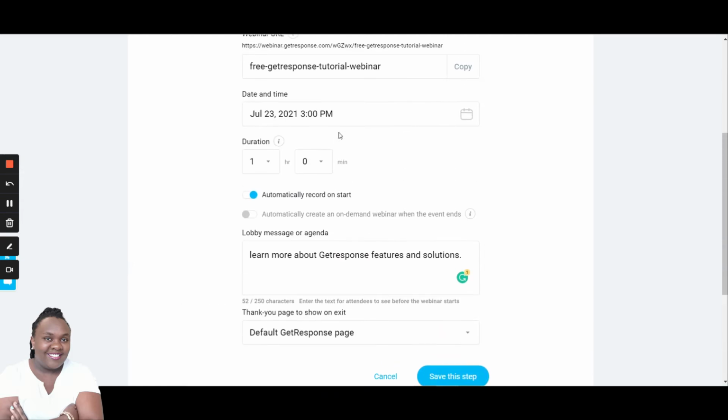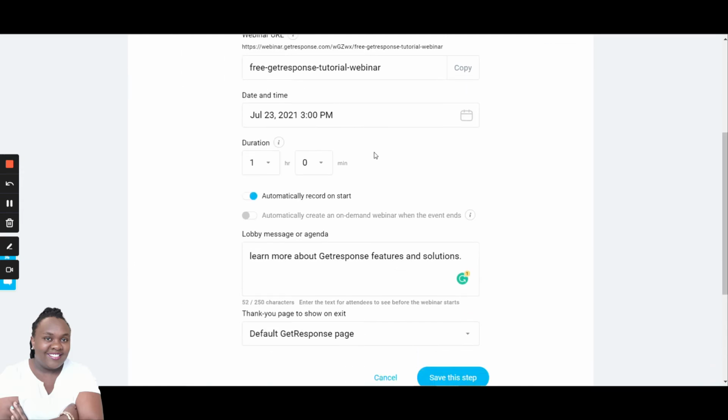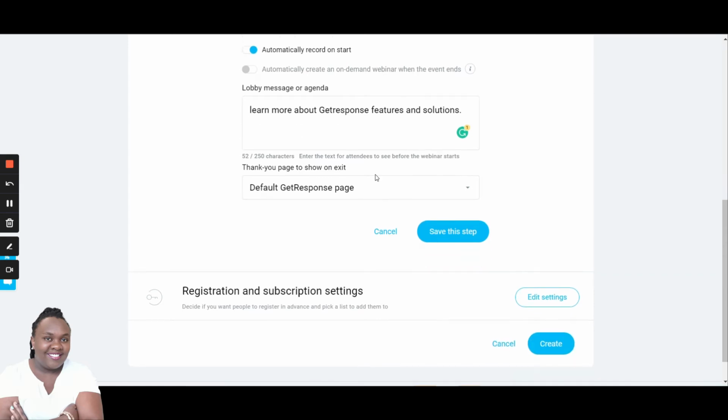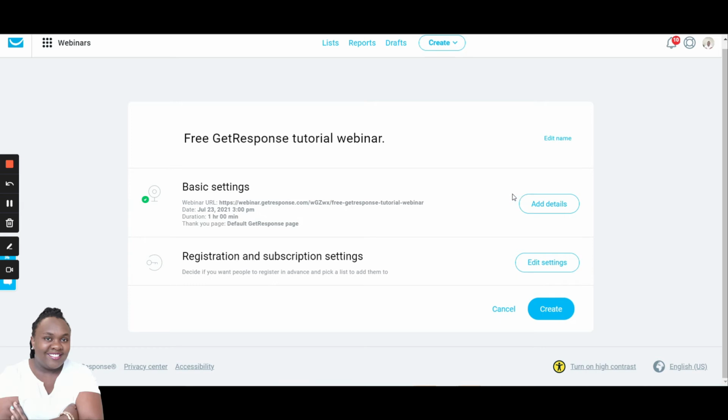So now that I'm satisfied with the basic settings, and all the details are in, the next step is to save this step. And as you can see, everything has been done.